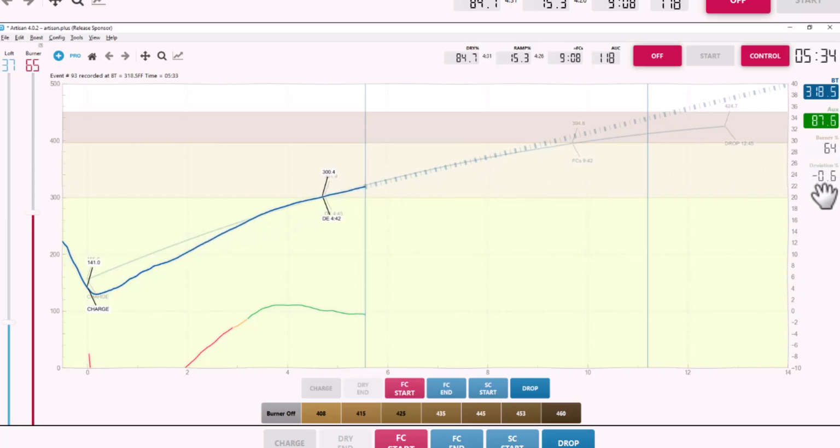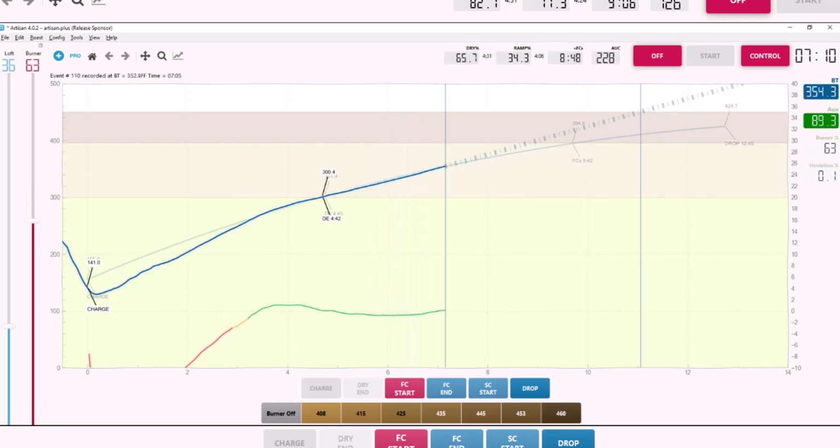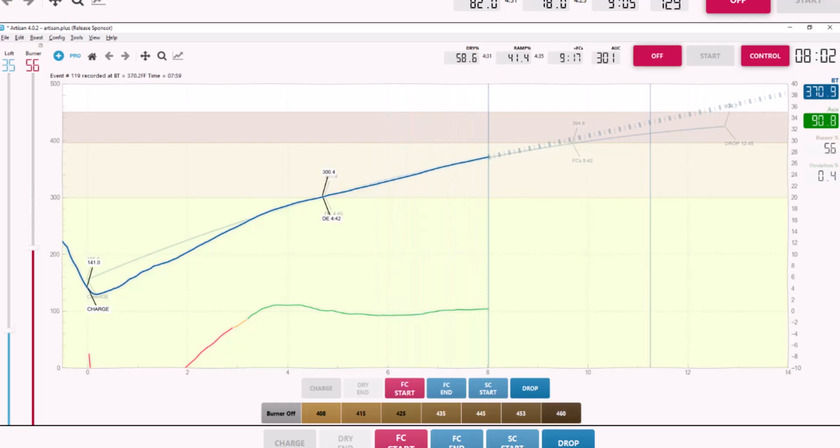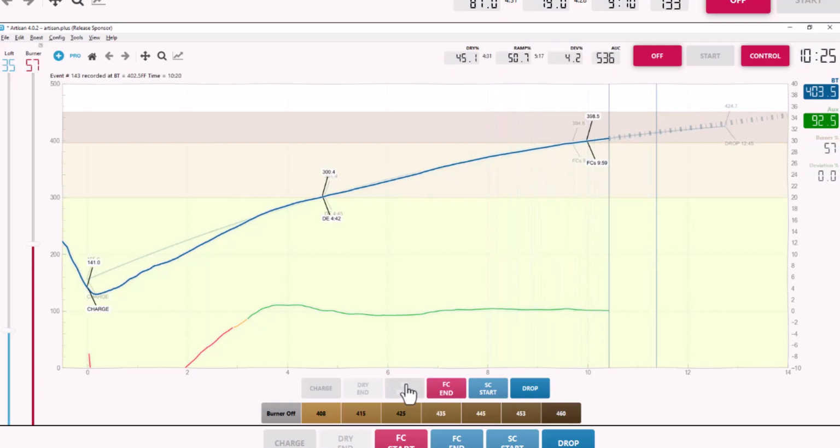So right here, we are 0.6% below the background profile. And really anything that's below, say 1.5%, I call that good enough. That's really close to what the margin of error is on the thermocouple itself. And so I'm just going to scrub through here pretty quickly and take a look.